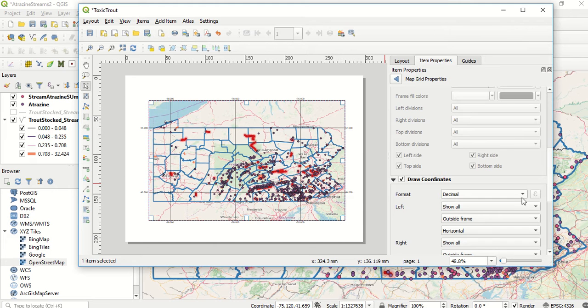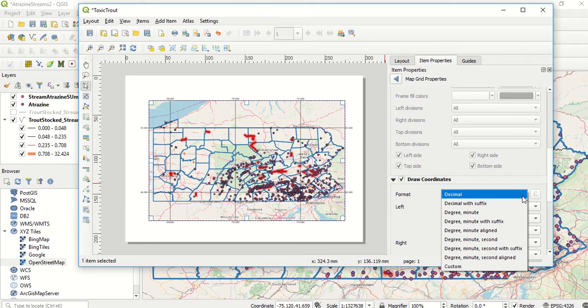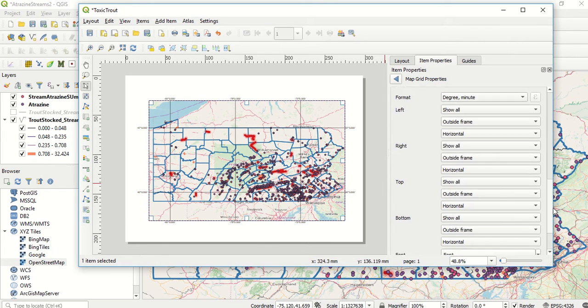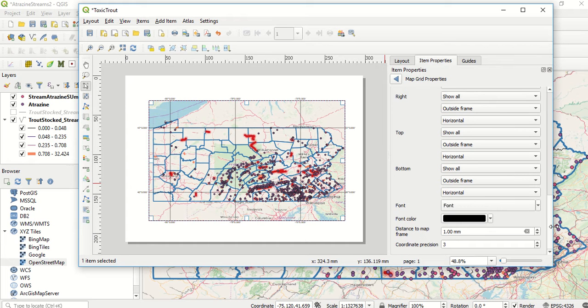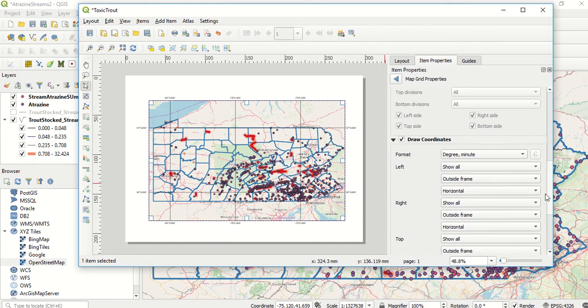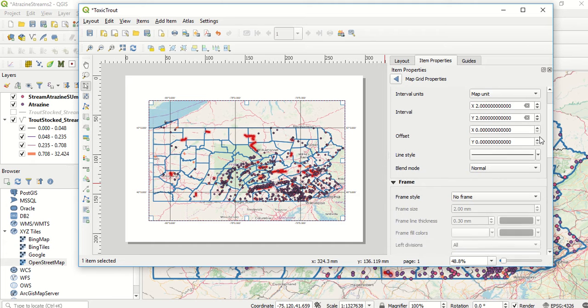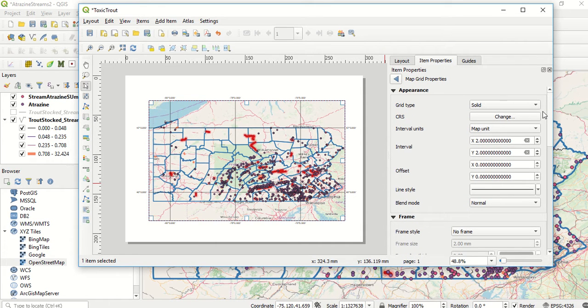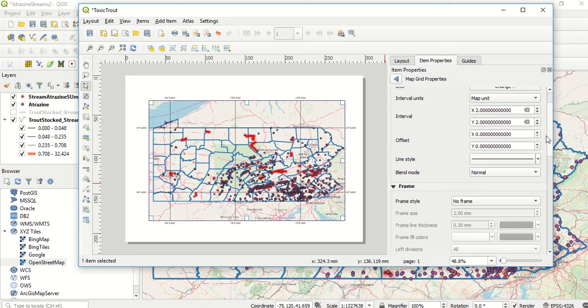The format is decimal. You could do decimal minute if you wanted degree minutes. Looks sort of swankier map-wise, so we'll just do degree minutes for right now. And that's the font color. And distance to map, I want to increase that a little bit so they're just a little bit further away. And you can play with this to your heart's content. But now we're starting to get some things on here that make it look like a professional map.